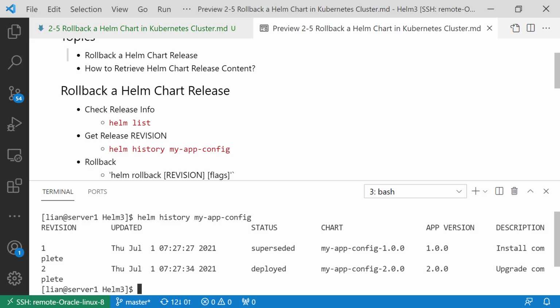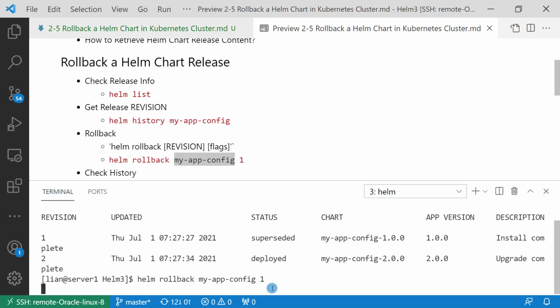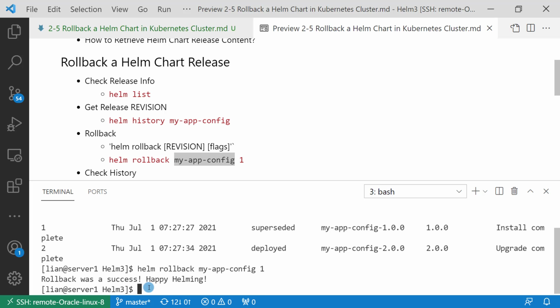Next, rollback. The command is helm rollback plus the release name and revision number. The latest revision is 2. We try to go back to revision 1. The command is helm rollback, release name, plus 1. Rollback succeeded.